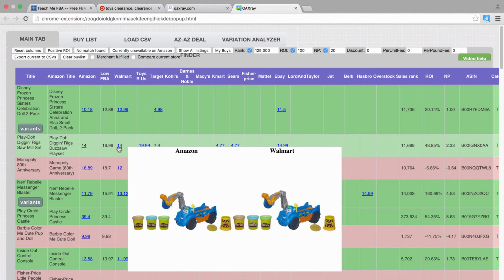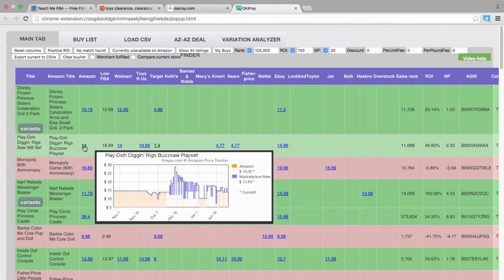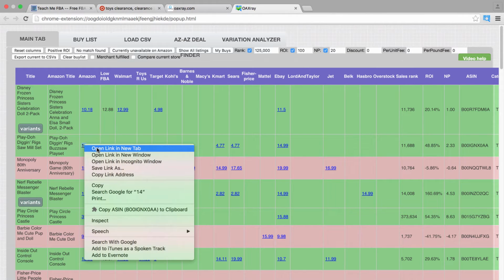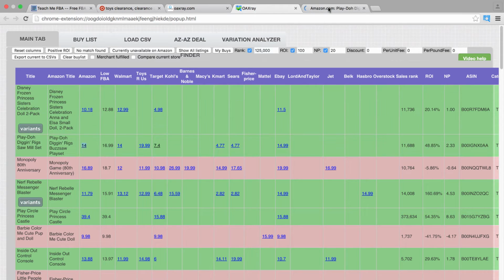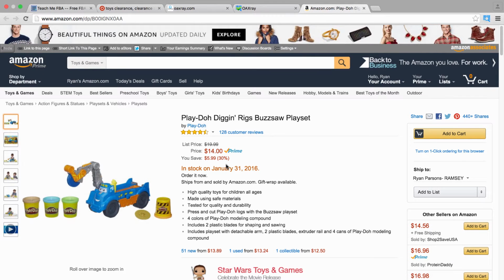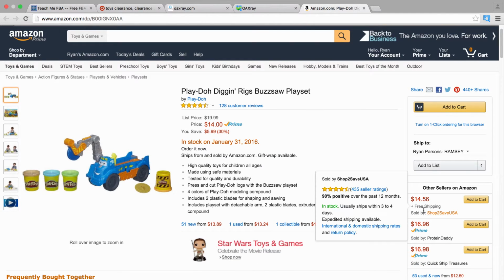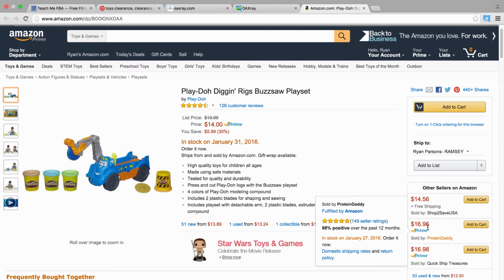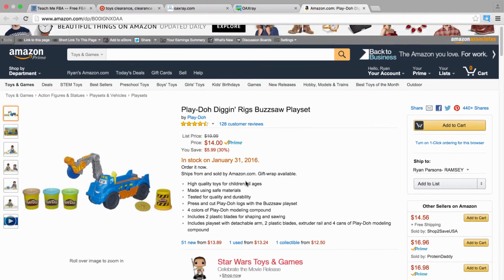Let's take a look at how many other sellers there are by looking at the Amazon listing. So if you click this, I'm just going to open it in a new tab. All right, so there it is right here. You've got the Play-Doh Diggin' Rigs Buzzsaw Playset. It looks like it's sold out, so that might be a good item if you want to try to get an order into Amazon. You have to buy through the buy box. Looks like $16.96, $16.98. Those are what it's selling for.